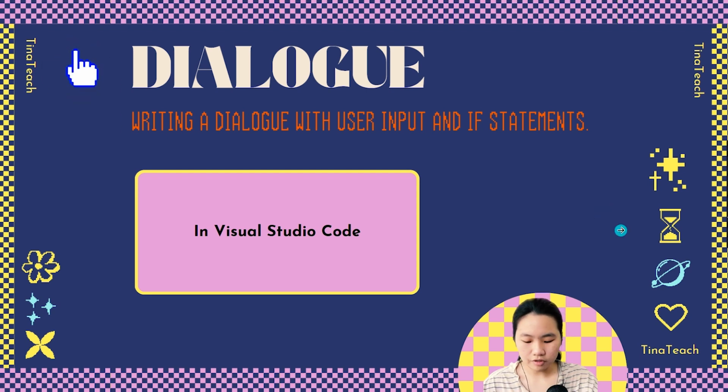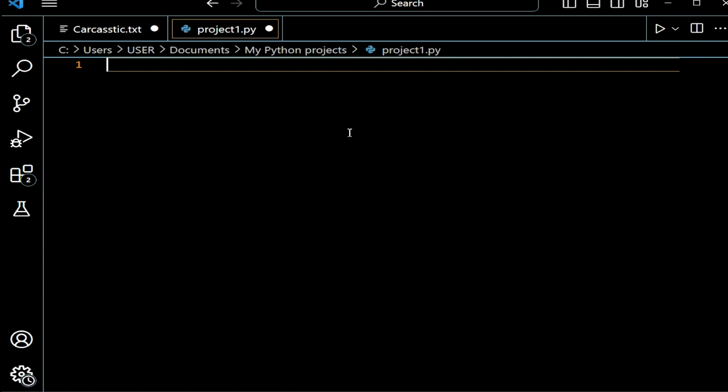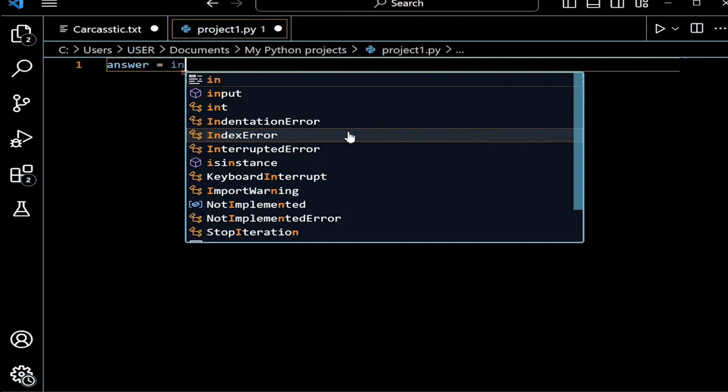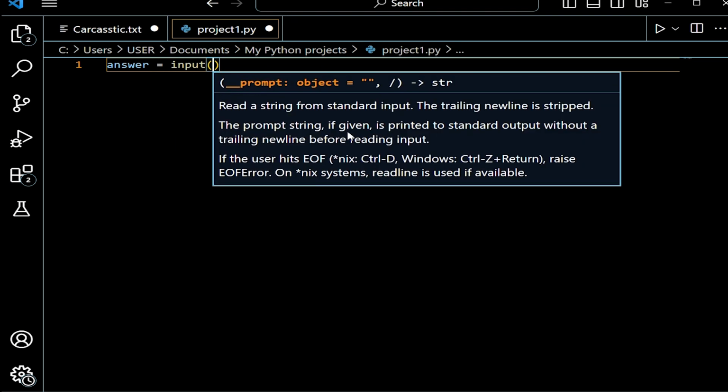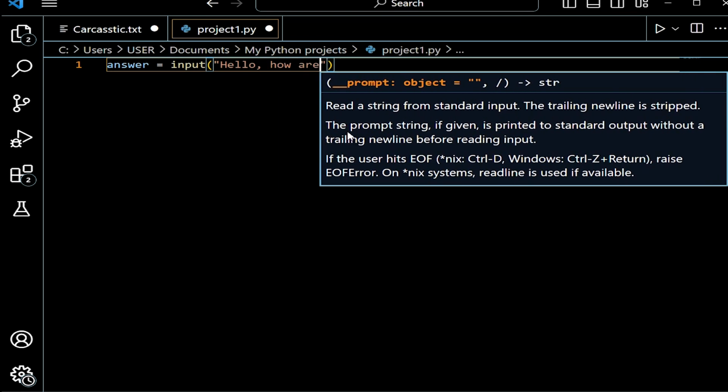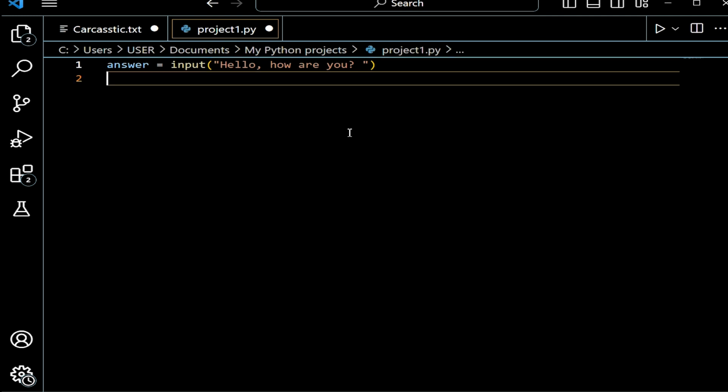Now I'm going to boot up my Visual Studio Code, and I'm going to create a variable named answer, and I'm going to assign input. So whenever you see input, it means that the user, or you as the developer, needs to type in an answer for the code to work with. Input 'Hello, how are you? ' And this is the prompt. Remember to add a space at the end of the prompt. Otherwise, your answer will be stuck with 'hello, how are you', right?